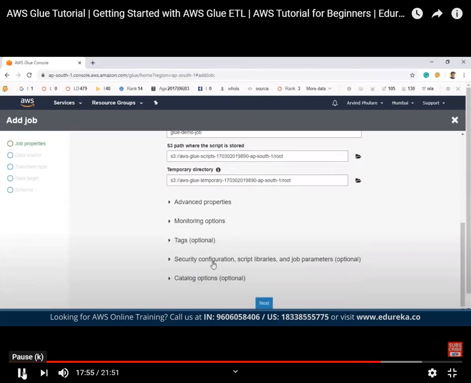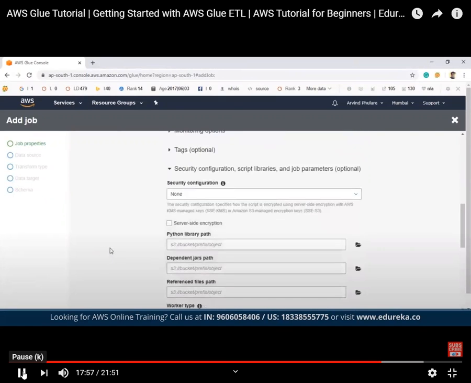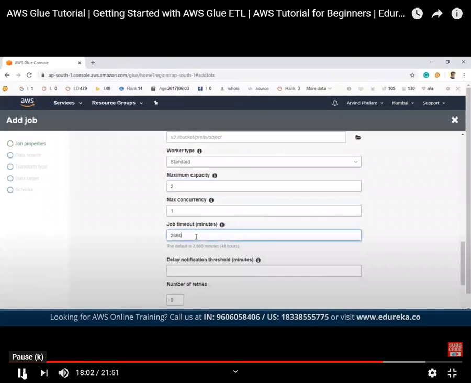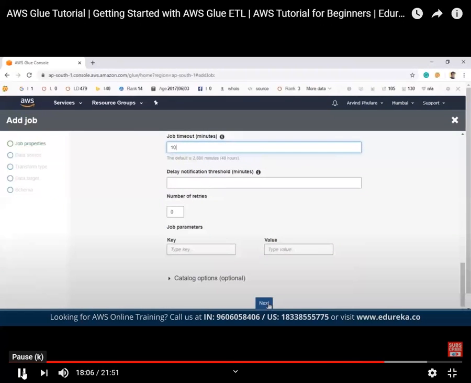Now you have to click on this security configuration. And in this section, you have to enter the maximum capacity as 2, which is the minimum, and job timeout as 10 minutes. Once you do that, click on next here.